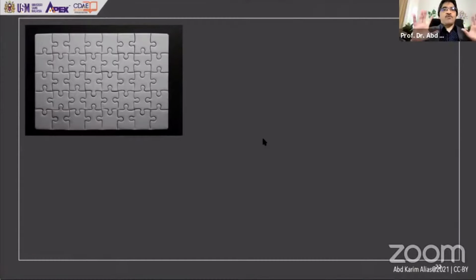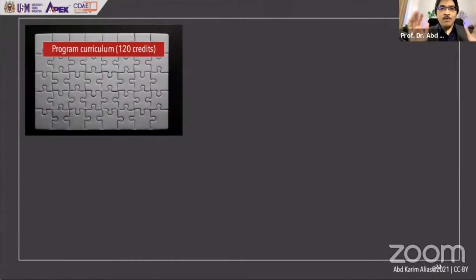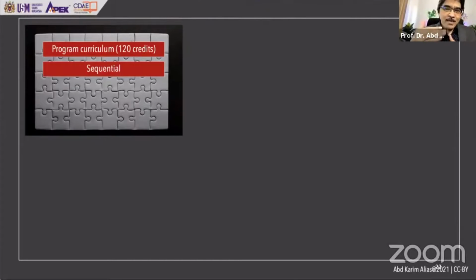Okay, so look at this big complete puzzle here. So we have got the complete pieces put together nicely. Imagine this our program, accredited academic program, 120 credit hours. But usually when students enroll in this 4-year program or 3-year program, maybe for diploma, they have to follow through the program semester by semester. Every semester maximum, let's say 20 credits, and the courses are actually offered sequentially. You have to take this course this semester, only this course, and before you take this course, you have to take another course. So it's sequential, okay?